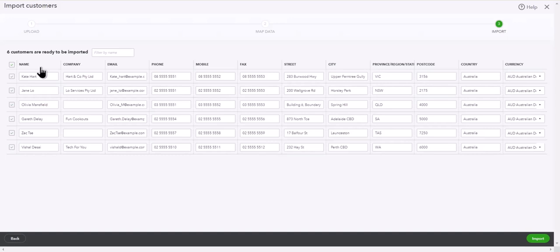You can see that it's bringing in the name, company, email, and so forth. If there is an issue in any one of these fields, it will be highlighted in red and you will need to address it as it will not import in. If you find that you have a double up of names of the same company, you can just deselect it and it won't actually be imported in. But for this particular case, let's import them in. We'll choose import.